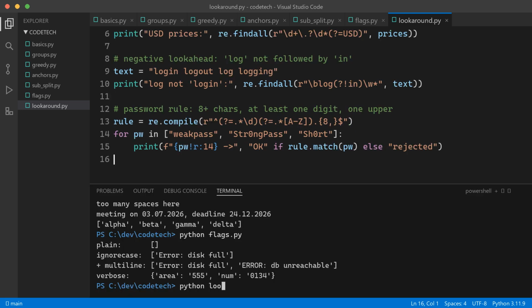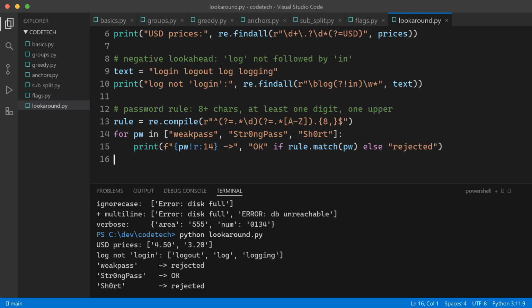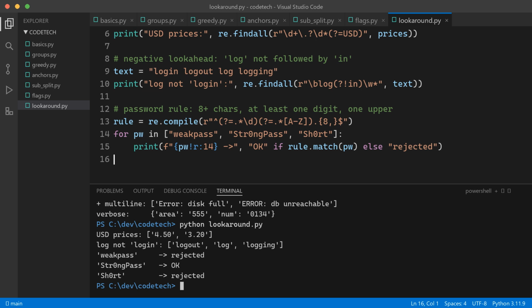Run it. The USD prices came out clean, 50 and 320, no currency letters attached, and no lira amounts. The negative lookahead kept logout, log, and logging, but skipped login. And the password rule. Weak pass rejected, no digit, no uppercase. Strong pass with a 0 and capitals, accepted. Short, rejected on length. Notice the trick that makes this work. Both lookaheads start checking from the same position, the start of the string. They stack, like a checklist, because neither one consumes anything.